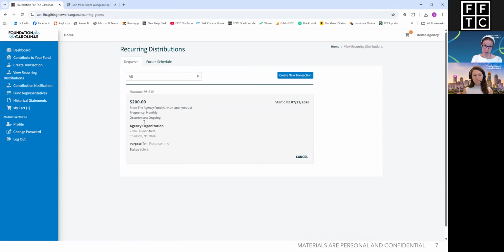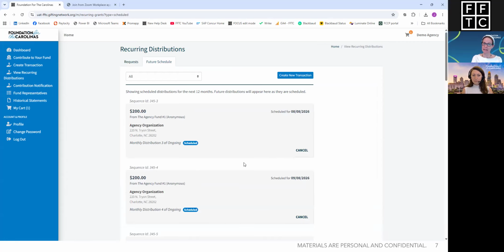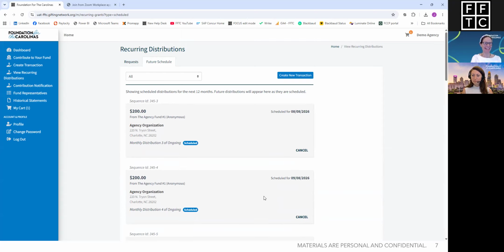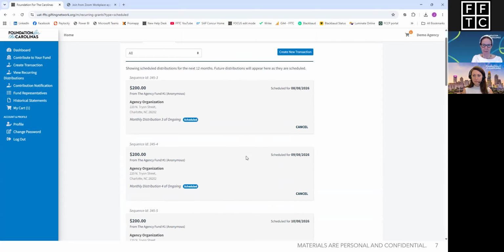For recurring distributions, we have a section here where you can see the initial request with all the details. It says it's monthly, ongoing, but you will also be able to see what is coming down the pike, which actual payments are scheduled to be paid. And sort of like your auto ship, where you can cancel an individual section. If you want to, you can cancel individual distributions along the way. And this is going to be on a rolling basis, so it only shows 12 months, and it'll just continue rolling. So you will continue to see those in the future.